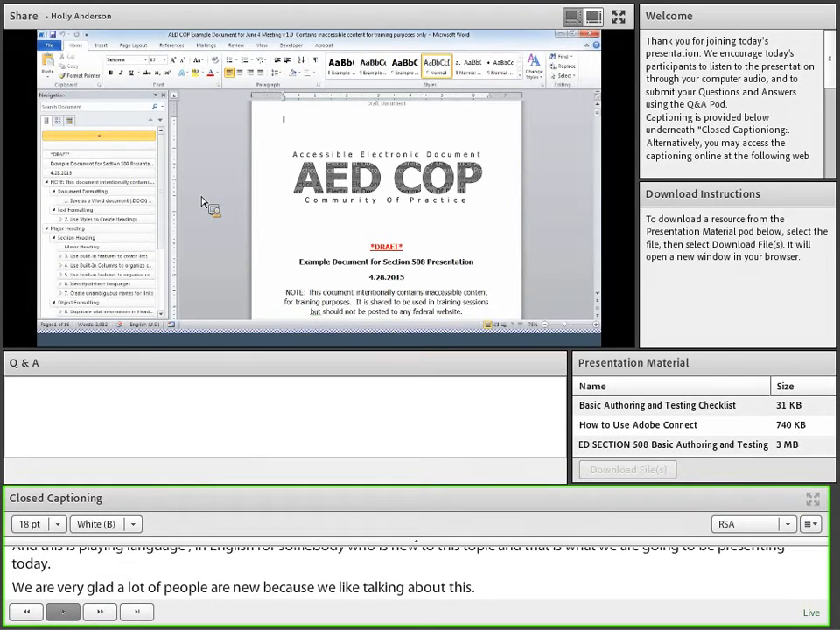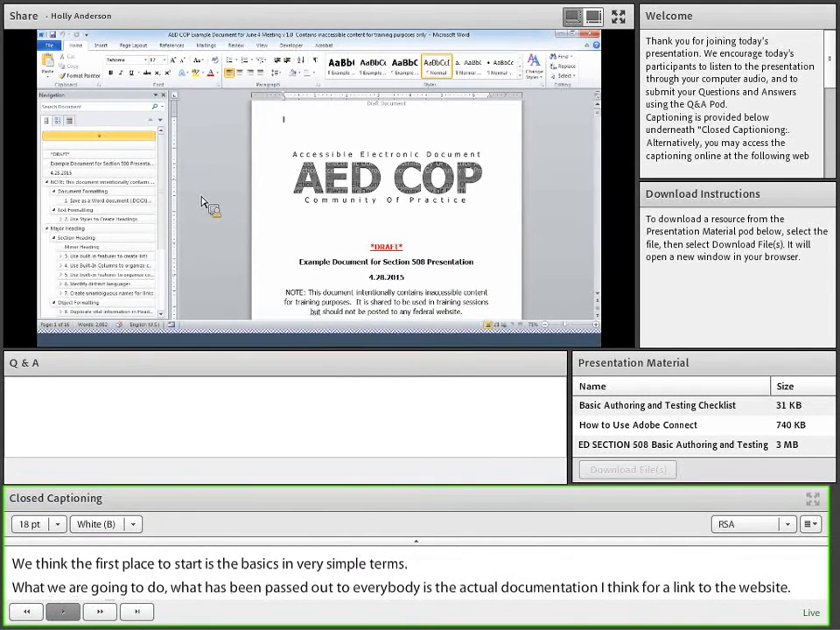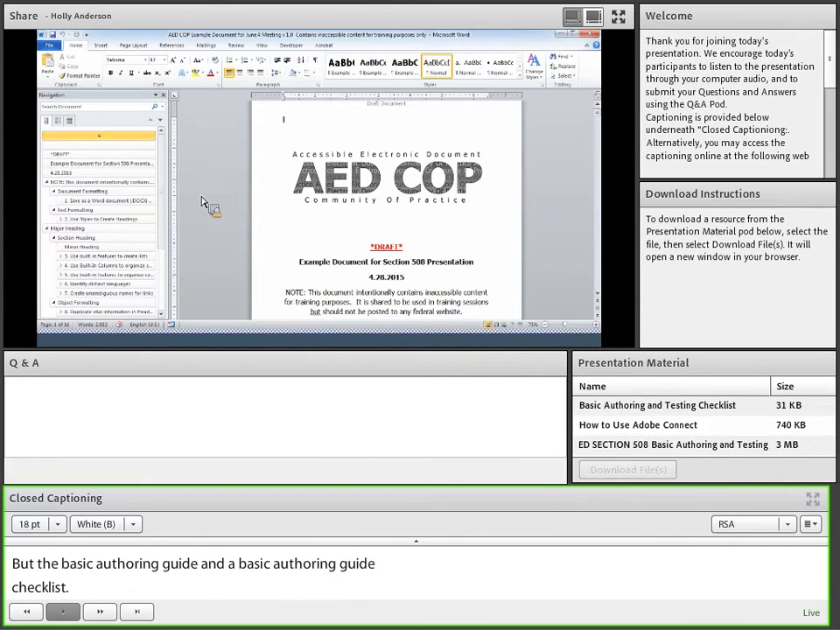What has been passed out to everybody is the actual documentation, I think, or a link to the website, but the basic authoring guide, and then there's a basic authoring guide checklist. We are going to cover the content in that material, but what you're seeing on the screen right now, we actually have taken the basic authoring guide. We start with the requirements, and then we actually have listed an inaccessible example and an accessible example.